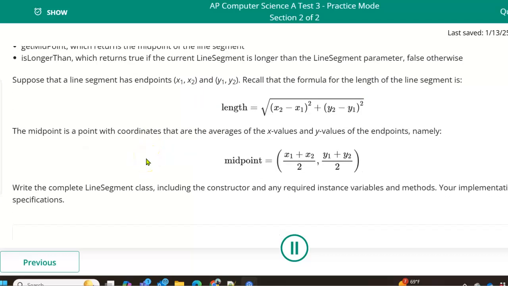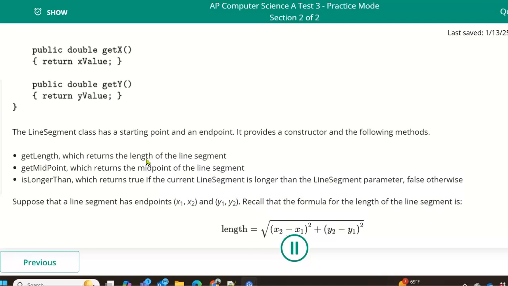Recall that, good, they give us the formulas. There's a length formula: x2 minus x1 squared plus y2 minus y1 squared, take the square root of it. Midpoint: add the x coordinates divided by 2, add the y coordinates divided by 2. And let's just do it one step at a time. And we're going to write a line segment class.